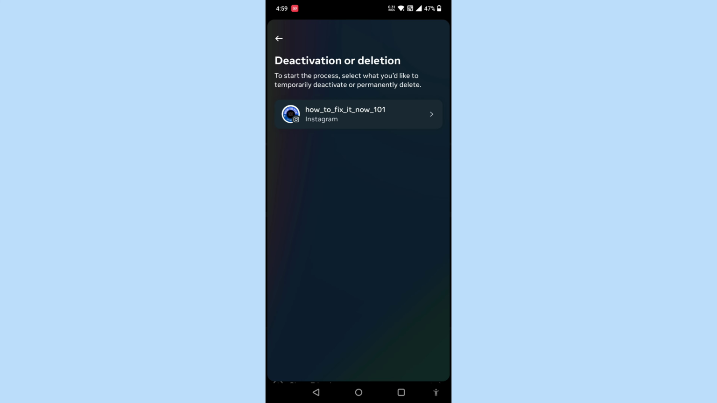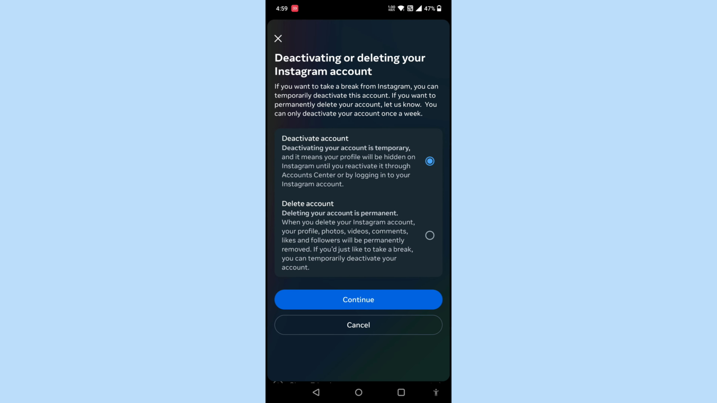Click on that and then confirm, is this your account that you want to deactivate? Then this is the account we want to deactivate. Once you click on that, there will be an option of deactivating your account temporarily or deleting your account permanently. We want to deactivate our account, so we are going to click on deactivating the account.